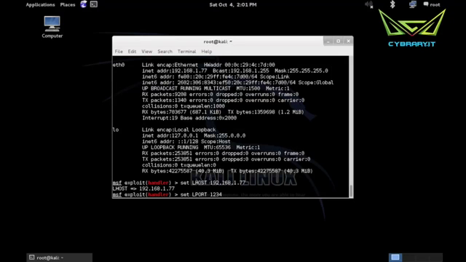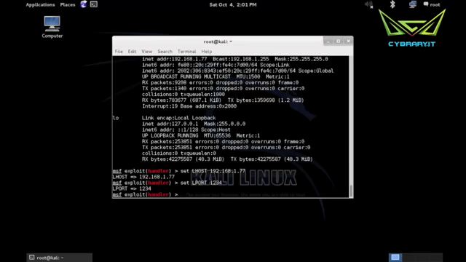We do need to set it to the same port here, otherwise our handler will be listening on the wrong port. Windows XP will call back to port 1234, and we would be listening by default on 4444, so we wouldn't actually catch the incoming meterpreter session. We do need to set it the same way, and then we can say exploit.